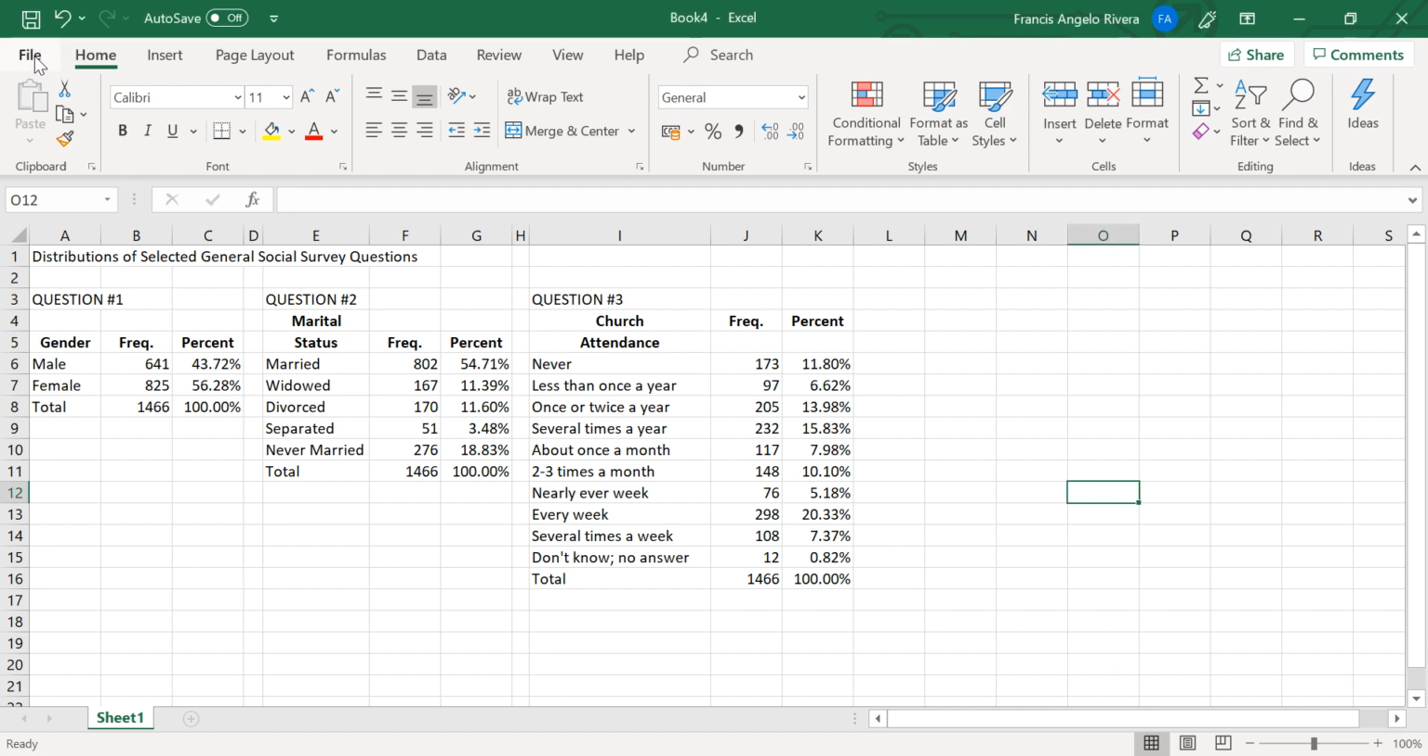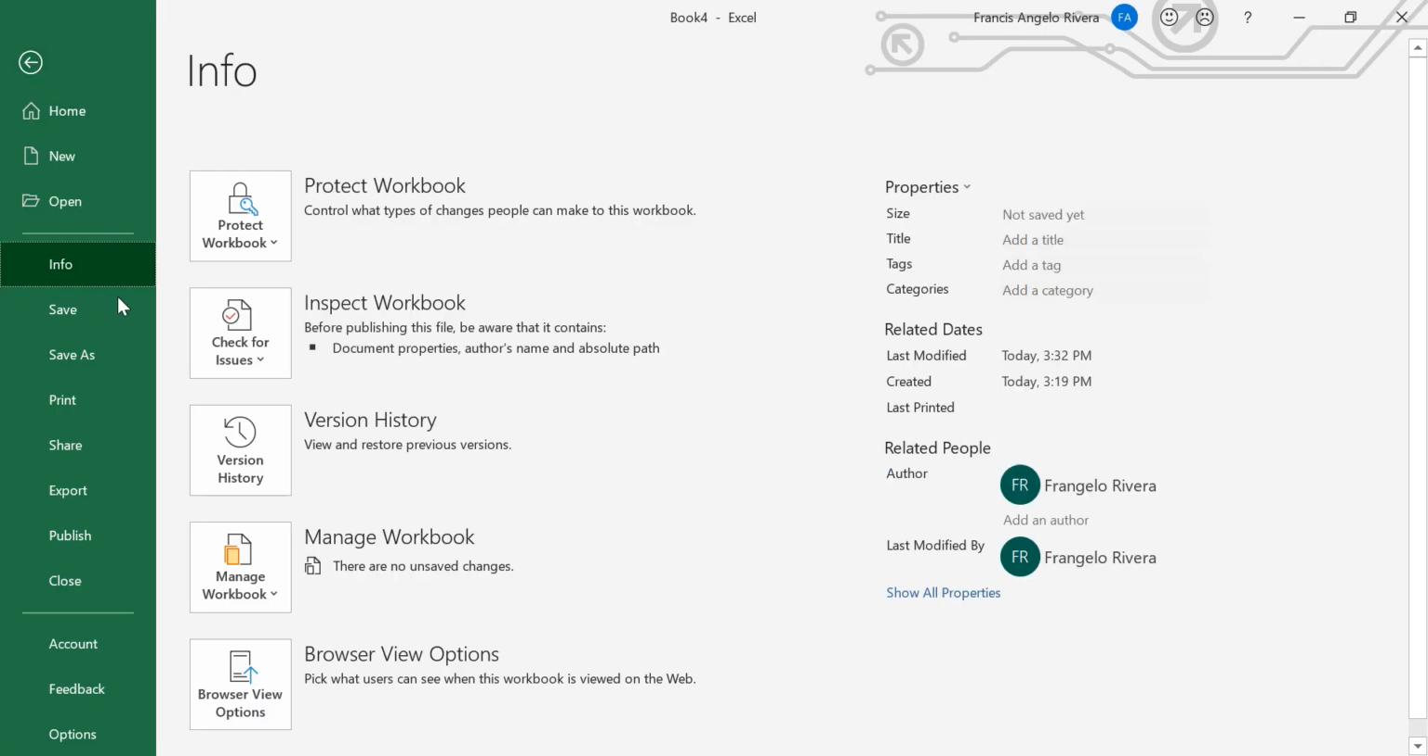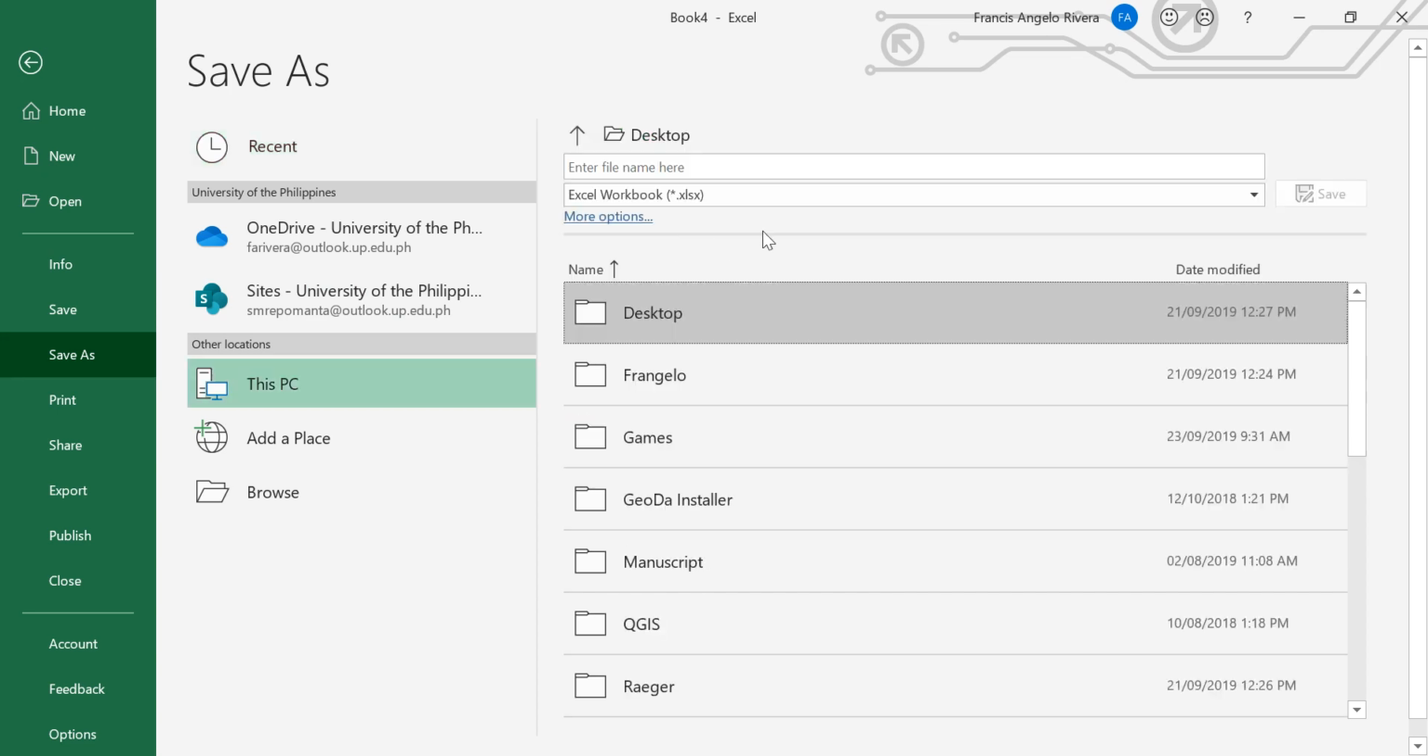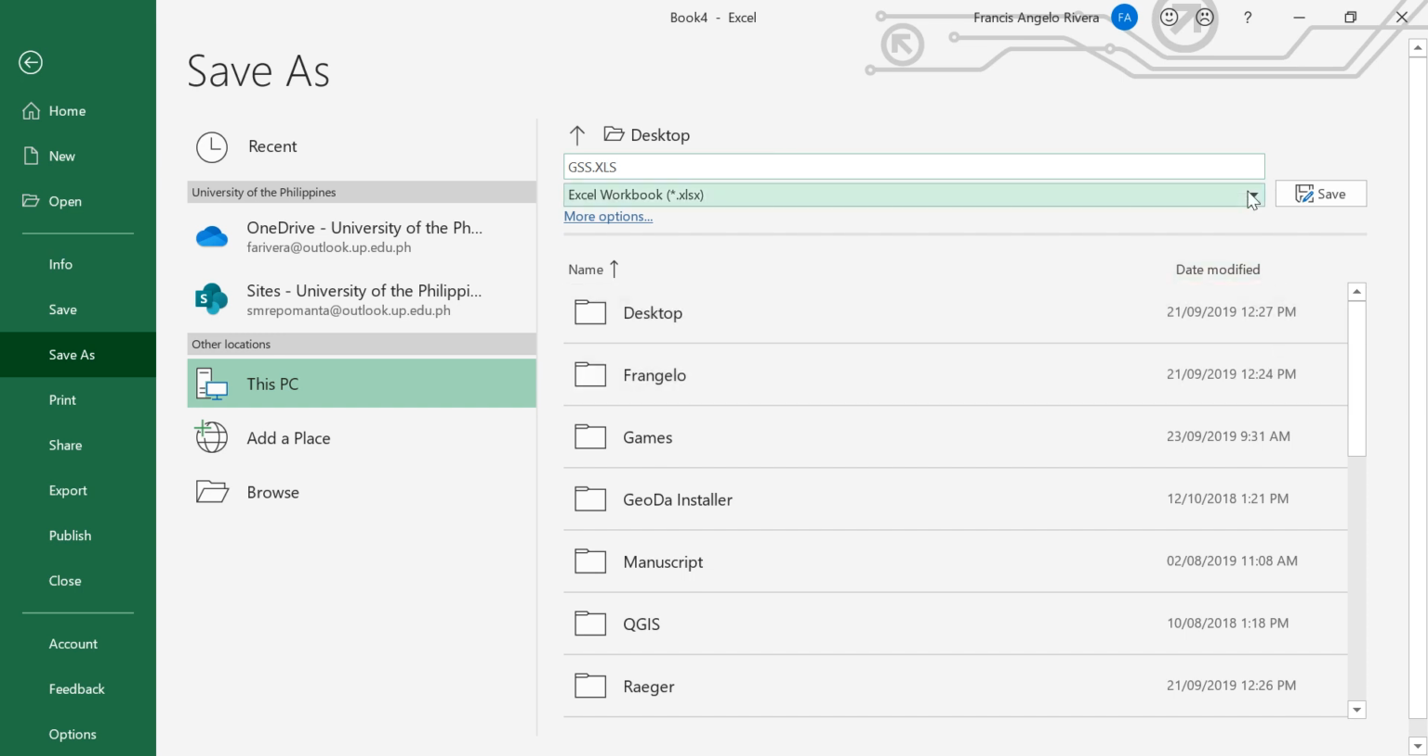And now you can save your file. So go to the File menu, Save As, and then type the desired name you want. And then press Save.